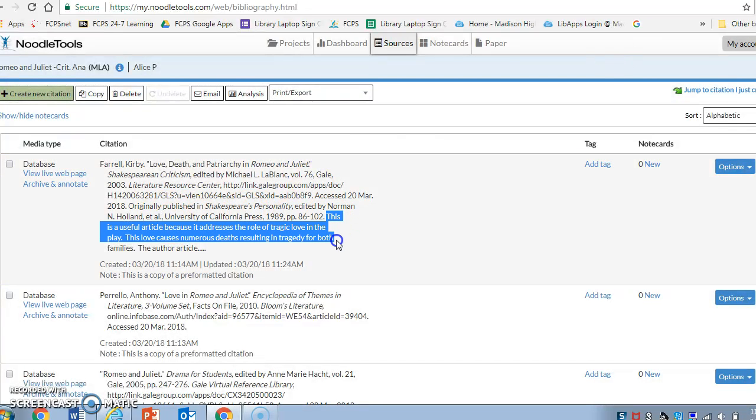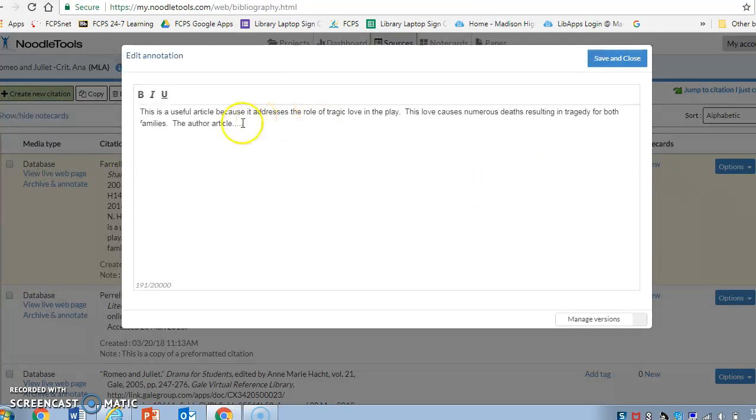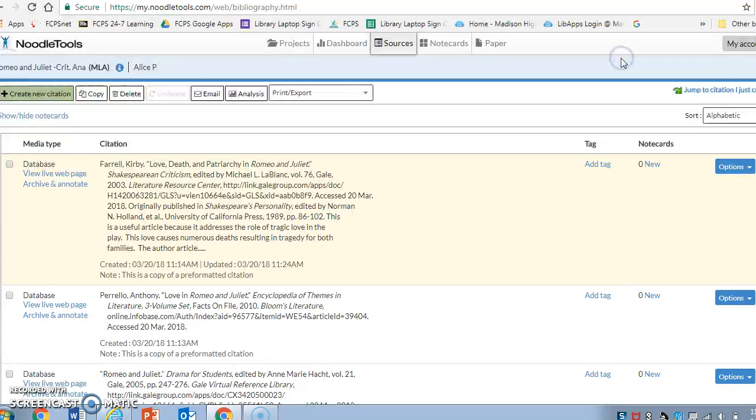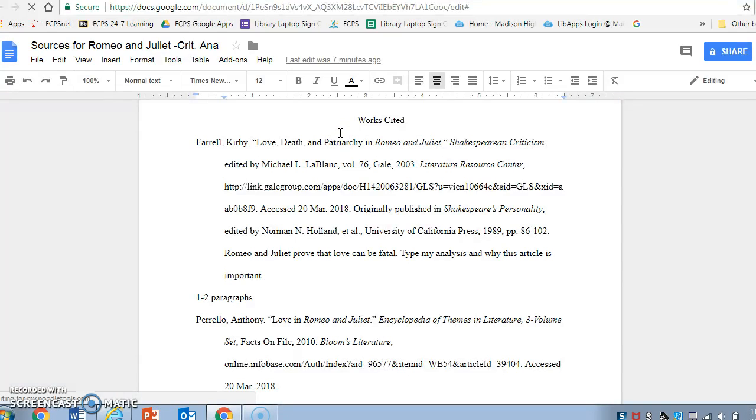As you can see, there's your annotation. If you need to edit it, you just come back to edit annotation and you're able to do so, like if you notice that you need to add something or spell check, etc. Then when you get ready to send this to your teacher, if you're going to print it or export it, you're just going to come right here, and I just want to show you what it looks like.